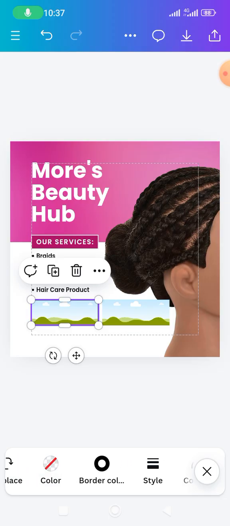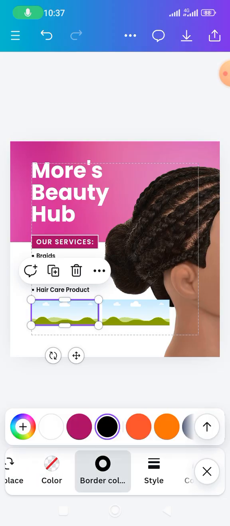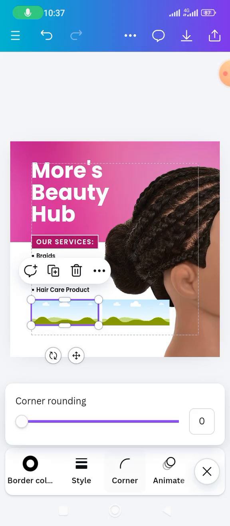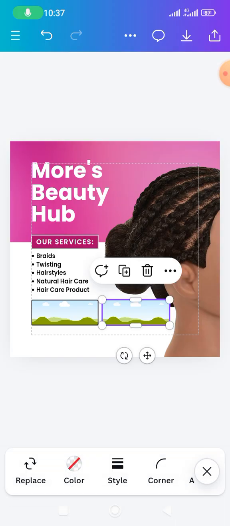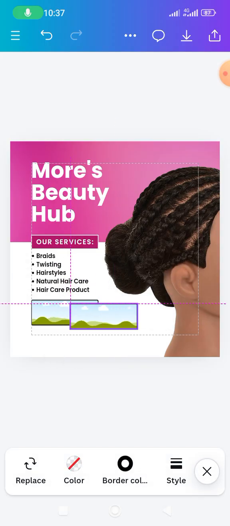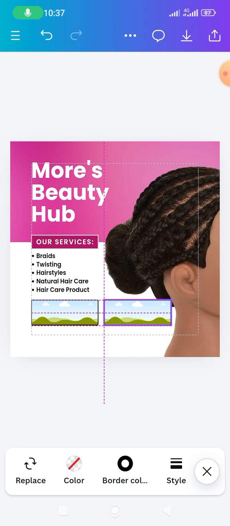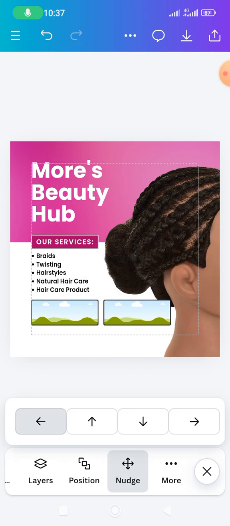So then what is the next step for me to do? The color of the border will be black, yes. So I'm going to click on this corner too and increase the corner to just 20, that is okay for it. So the next thing I'm going to be doing, let me just delete this one, click on this one, duplicate it again and paste it here, and let us have it here like this. Then I'm going to go to nudge here and move it beside it a little bit, but not too much.